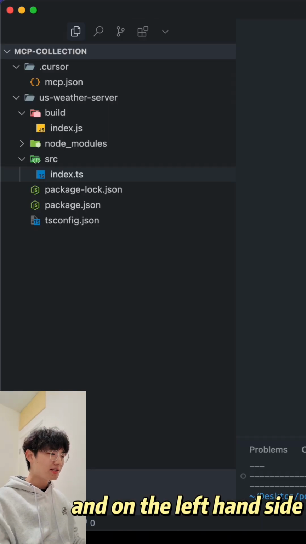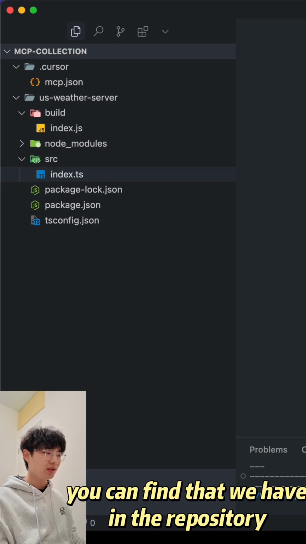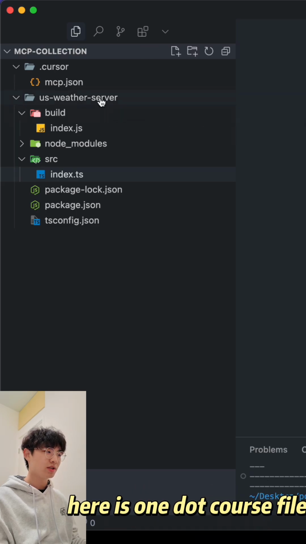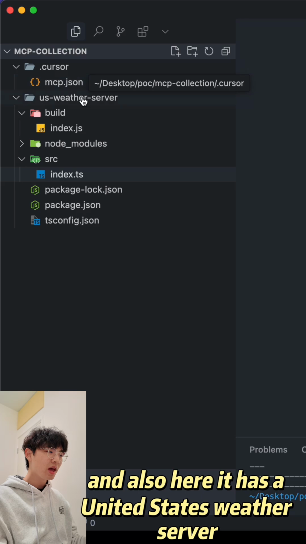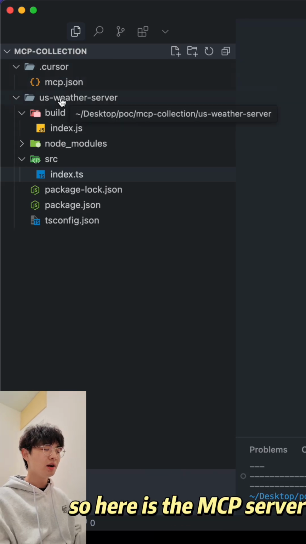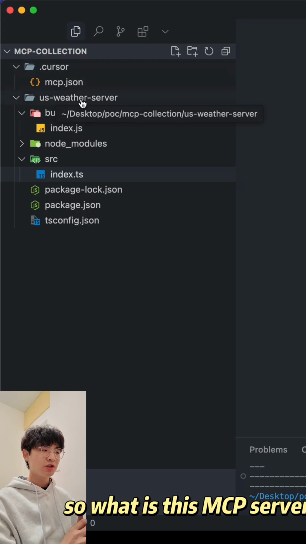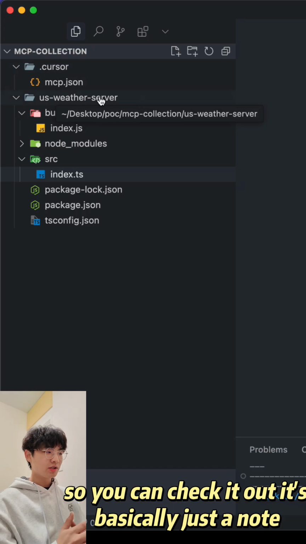And on the left-hand side, in the repository, there's one .cursor file. We will come back to it later. And also here, it has a United States weather server. So here is the MCP server. So what is this MCP server? You can check it out.